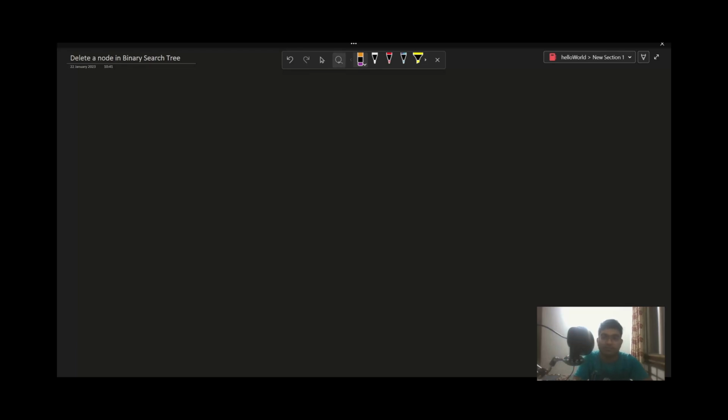In this question, we're going to look at how to delete a node in a binary search tree. Let me give you an example to start with, and then I'll explain the strategy which I'll follow to solve this question. So here's a tree. I'm referring to my copy for this. I made a sample tree for you.